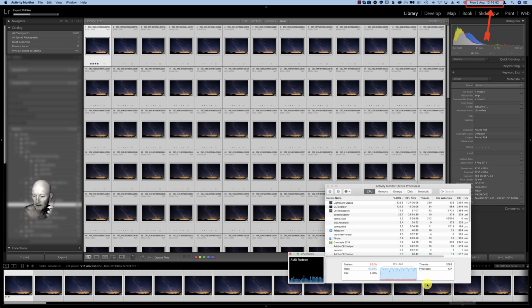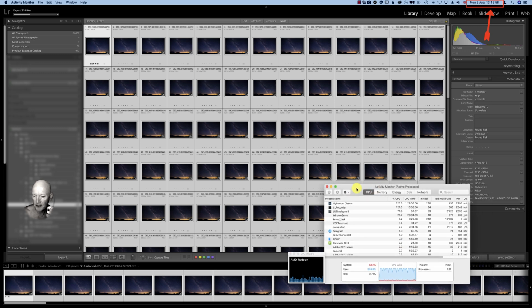It's incredible. I have unfortunately no tool to measure the temperature of the CPU and GPU. If someone of you can recommend one, please write it down in the comments.